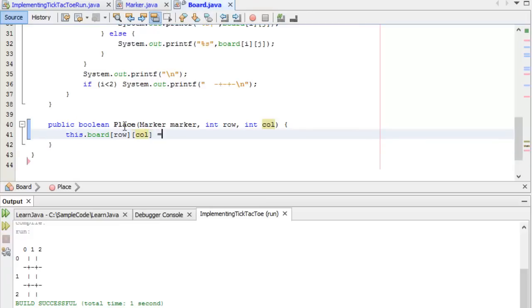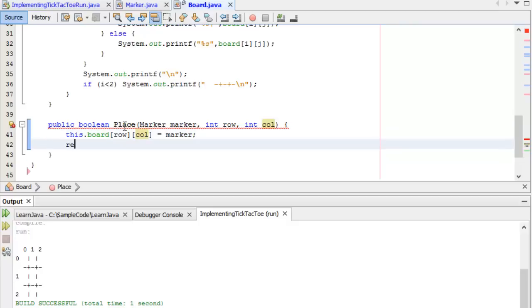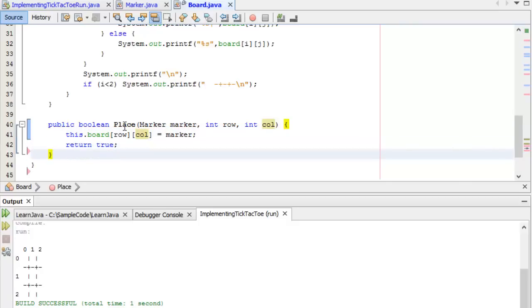Set that to marker. Boom, done. And then I'll just be silly and say return true. Okay, this is probably the dumbest implementation of how to place a token on a marker, because one thing it doesn't check to do is see that there's something already there, right?